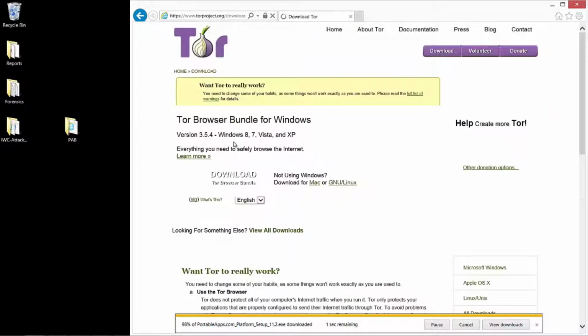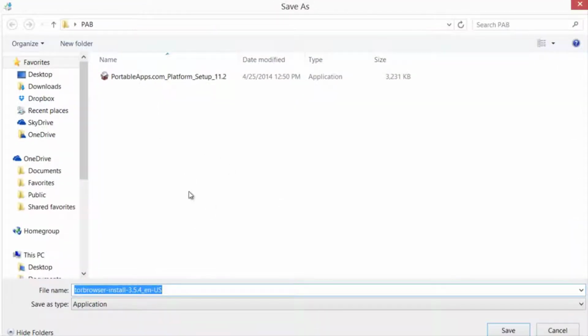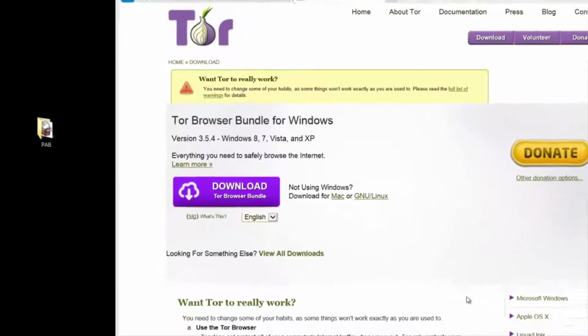Now we're going to start the Tor browser bundle from torbrowserproject.org. This is going to allow us to go to the Tor network with little to no effort.